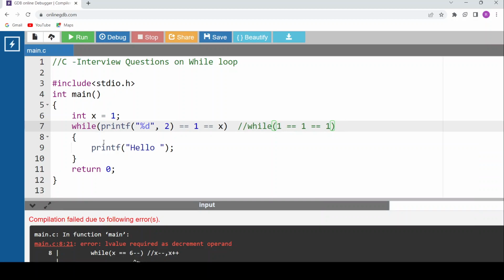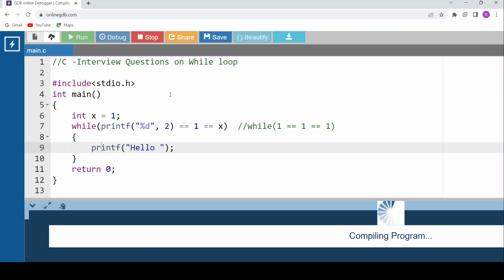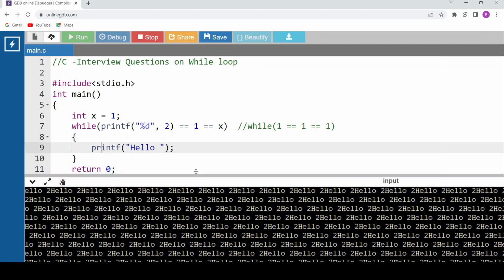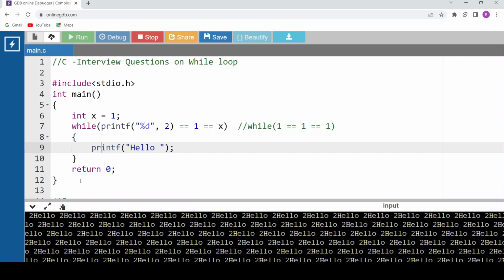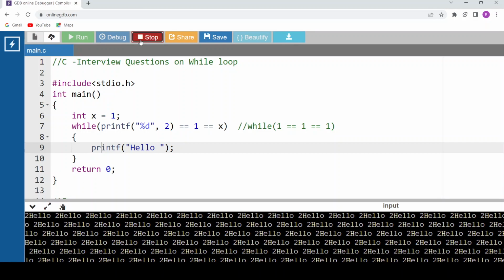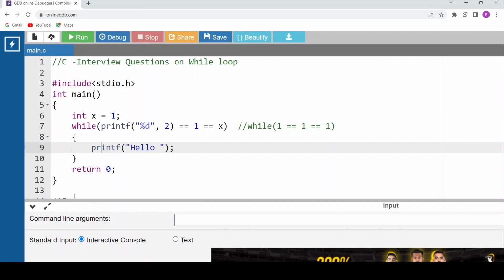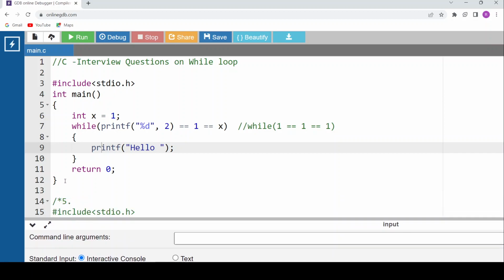So it enters and prints hello. Hello is printed, then it goes back and prints 2 again. The same condition holds good, it enters and prints hello. How many times does this continue? Infinite times. Let's check the output. See, 2 and hello are printed continuously. So this code snippet will result in infinite output. Let me stop the execution, then move on to the next question.